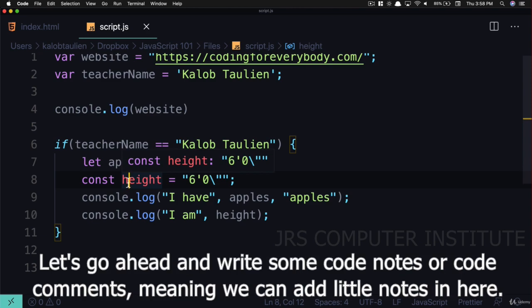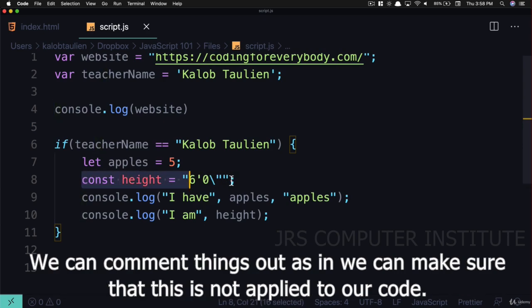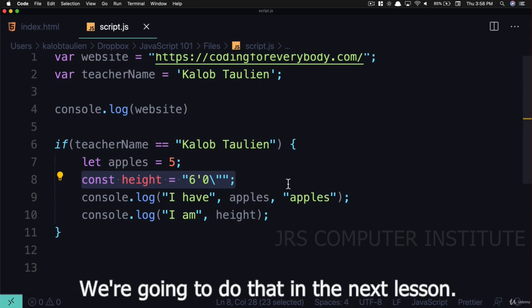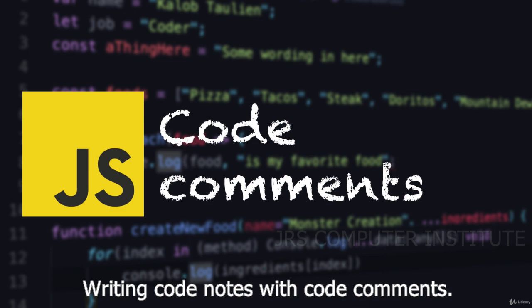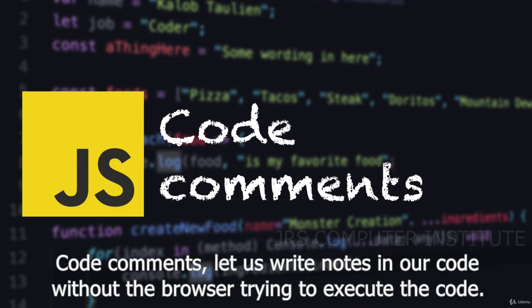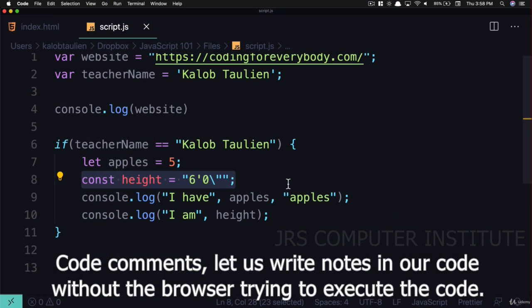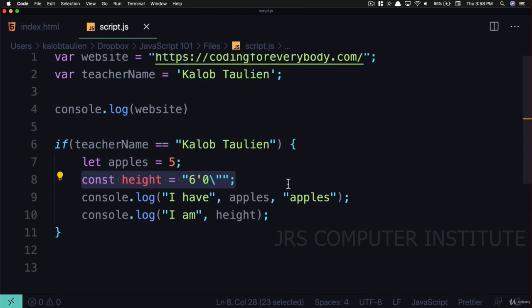In the next lesson, let's go ahead and write some code notes or code comments, meaning we can add little notes in here. We can comment things out, as in we can make sure that this is not applied to our code. We're going to do that in the next lesson. Writing code notes with code comments. Code comments let us write notes in our code without the browser trying to execute the code.